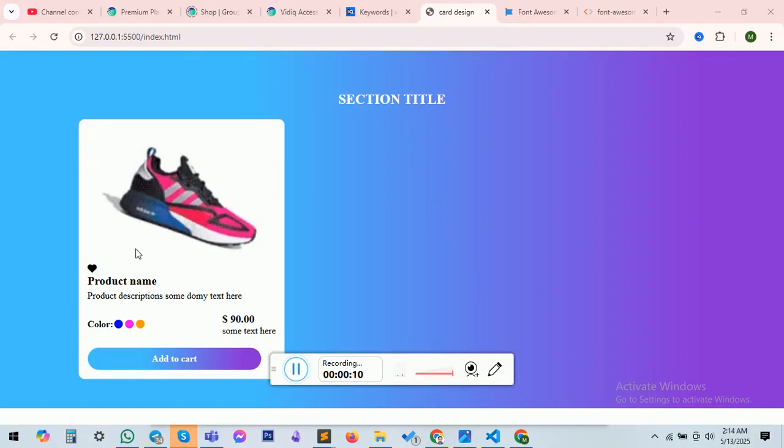In this video we will see how to add a hover effect in our product card. So here is one heart icon. Once the mouse hovers over the card, the heart icon will be shown, with a gray color in the background. So let's start the design.